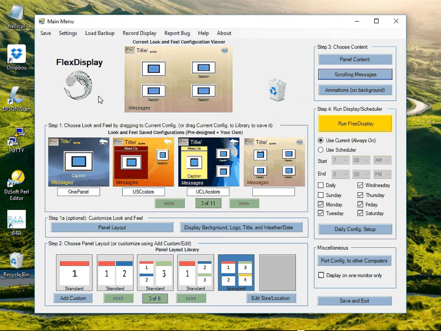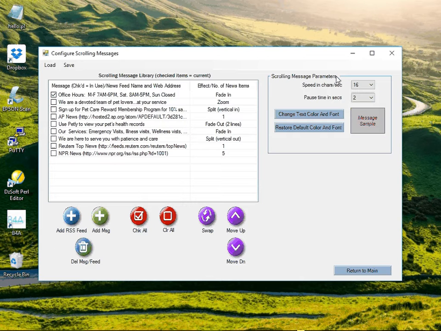This will be a tutorial on how to incorporate RSS feeds into your FlexDisplay. On the main menu at the top right, click onto the button Scrolling Messages. On this next menu at the bottom left, you'll see a circular button called Add RSS Feed.